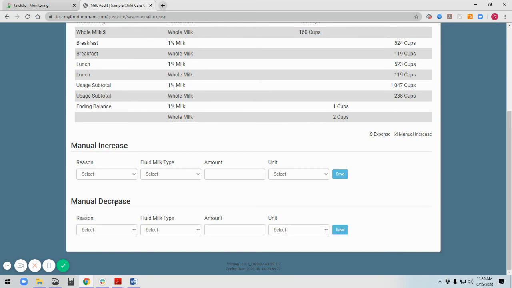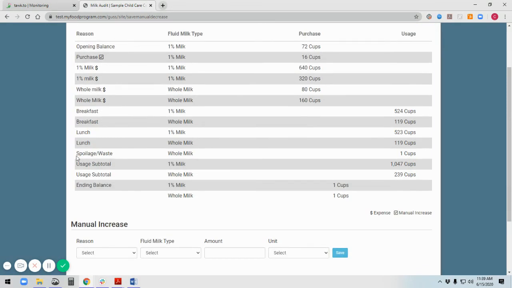If you need to record a manual decrease at all, you can do that here. The reasons would be if you serve more than the minimum portion size requirement, or you just happen to use more on a certain day, you can add that. Or if there is any spoilage or waste. So let's say that we spilled a cup of whole milk there. If we do that, then again, it'll add that here as a decrease.